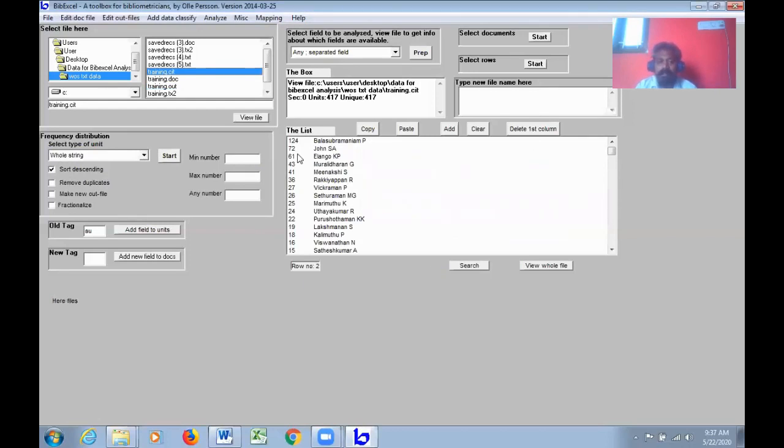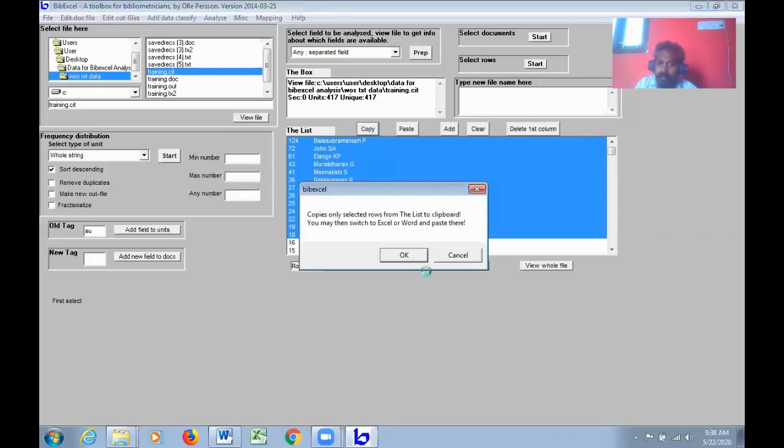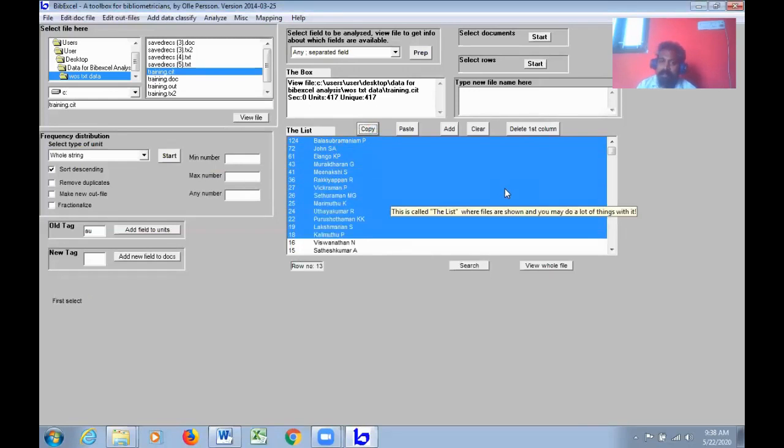You can see here, Dr. Balasubramaniam is the most prolific author in the data set I have, with 124 records, followed by John S.A. with 72 records, Ilango KP with 61 records. What you can do as usual, either you can copy and go to your Excel file and paste it to get percentages. Otherwise, make a note of the name of the file, training.cat.